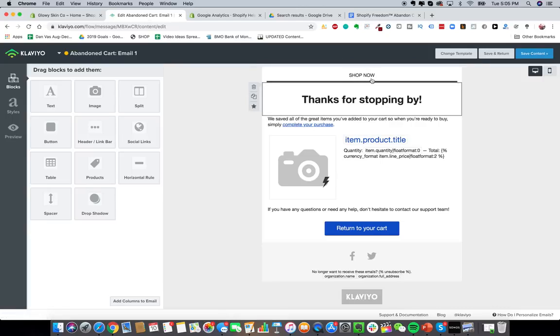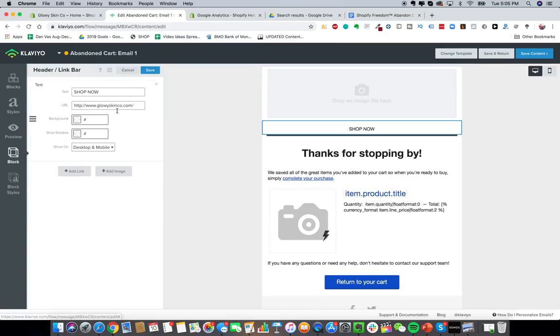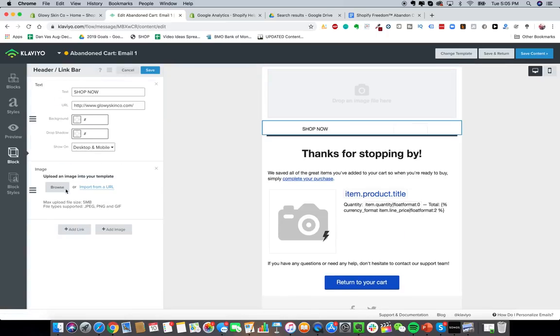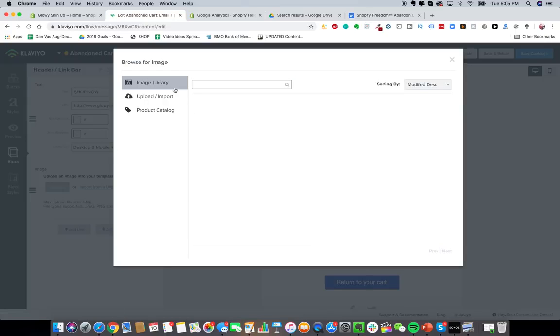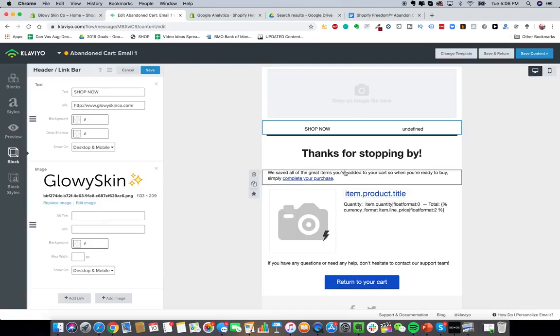So what we do for that is we want to have a logo. So let's put an image up here. And then we're going to hit browse, and we're going to add an image. We're going to hit browse, and then for the image library, we're going to upload it, and then drag and drop this over here. So there you go.